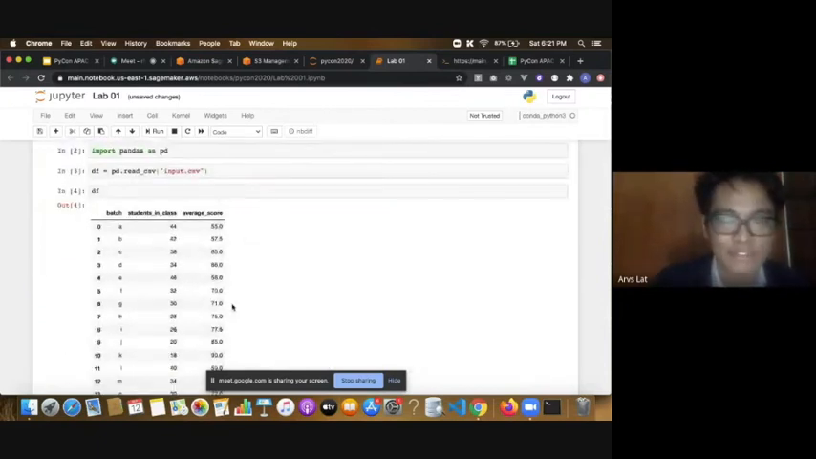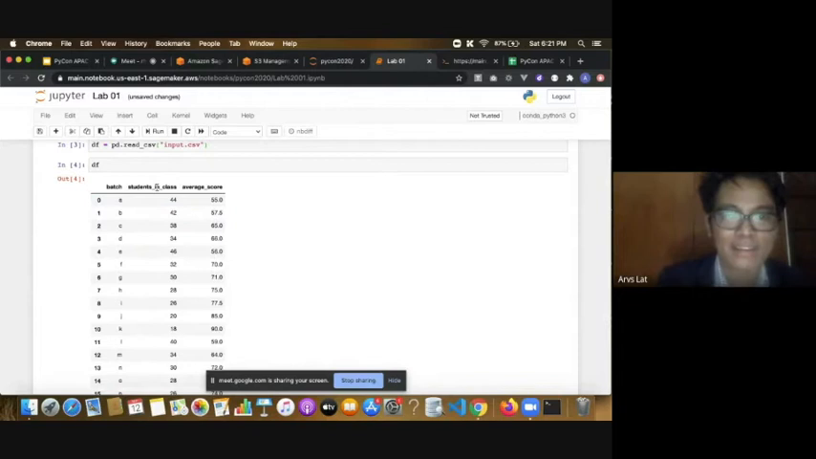So we have this CSV file. You can see here that there are just two columns that we need to be aware of: students in class and average score. You can see here that the average score might depend on the number of students in that specific class. And what do I mean by that?